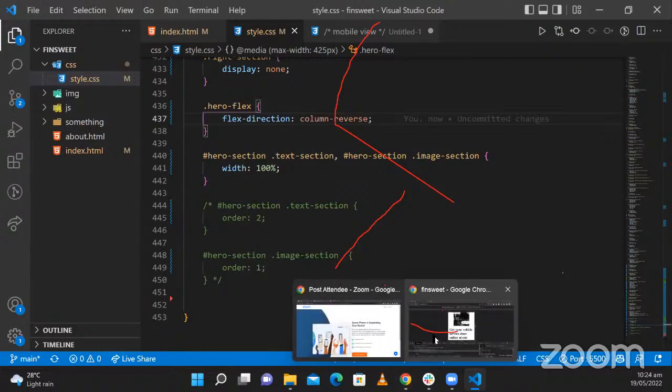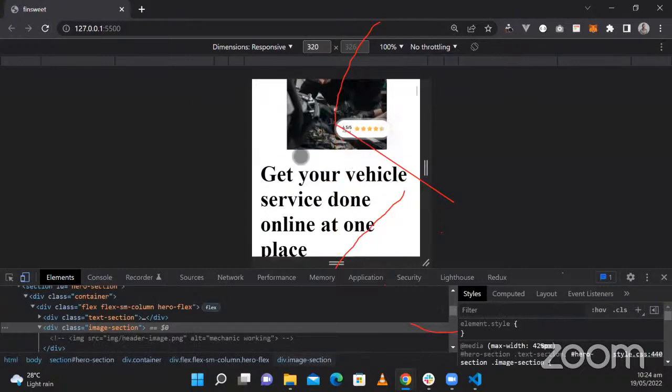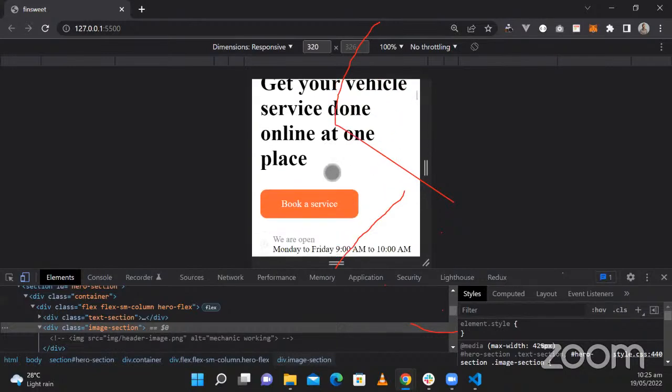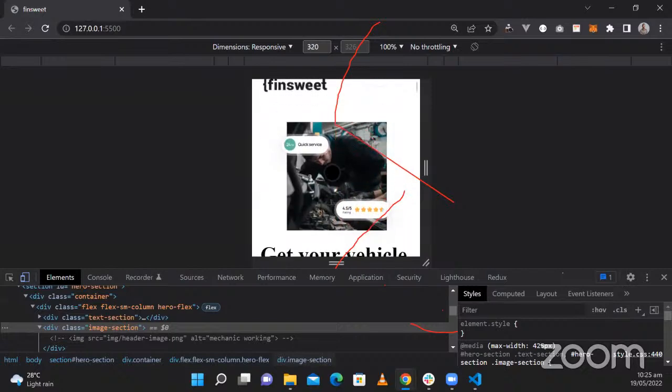So this works the same way the other one would have worked. So this image is here and this guy is here. But this works when you have just two items. If you have more than two items and then you want to change the order, it's actually best to use order if you want to work with multiple items. You need to arrange like that. Okay, so I think we are done with this section. This section is all right.